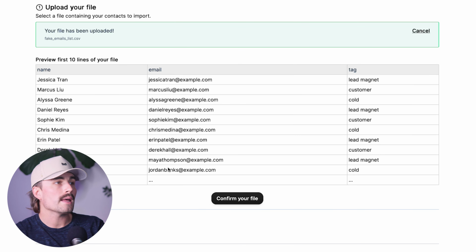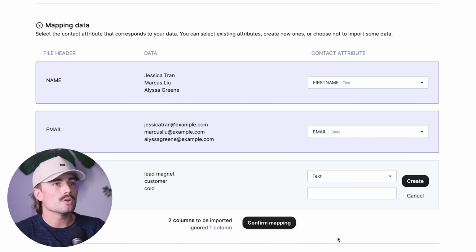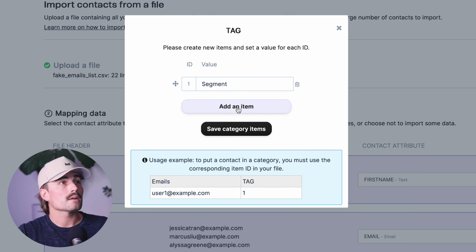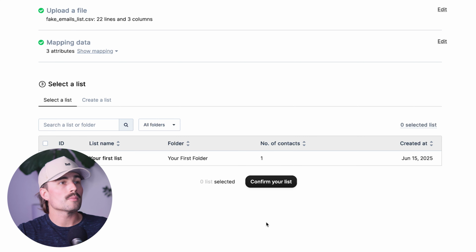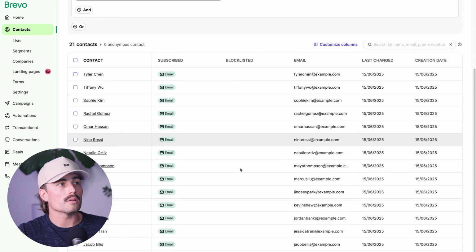From here, this is where we'll map our properties after we click on confirm email. For name, we'll select first name. For email, we'll select email, and for tag, we'll click on create a new attribute. Maybe we'll select category, and click create. We'll set a value, and click on add item. Then we'll click on confirm mapping, and confirm list. Please select the list. So we'll click here and click confirm and click import. And now we'll import all of our emails.